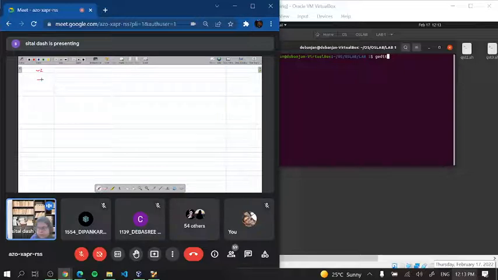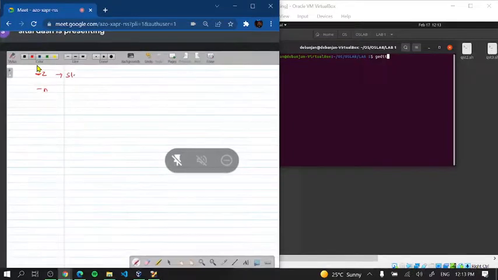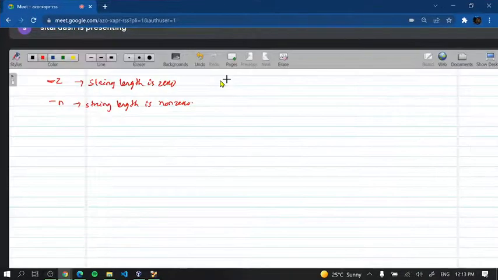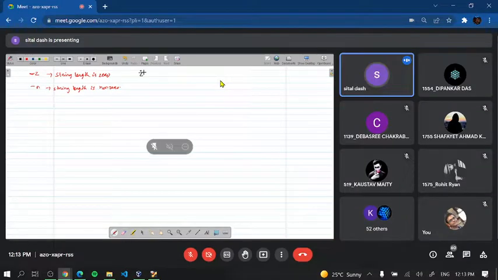Another option is -n. This option is to check string length is 0. This will check string length is non-zero. Okay, so how you will use this option? Suppose I want to check, suppose if -z, suppose one string, I'll pass it as a variable, suppose a.